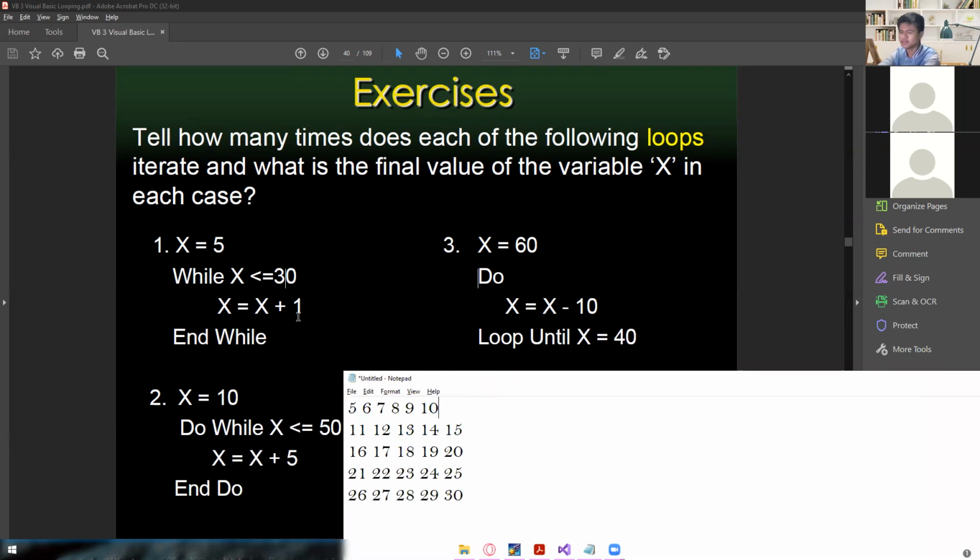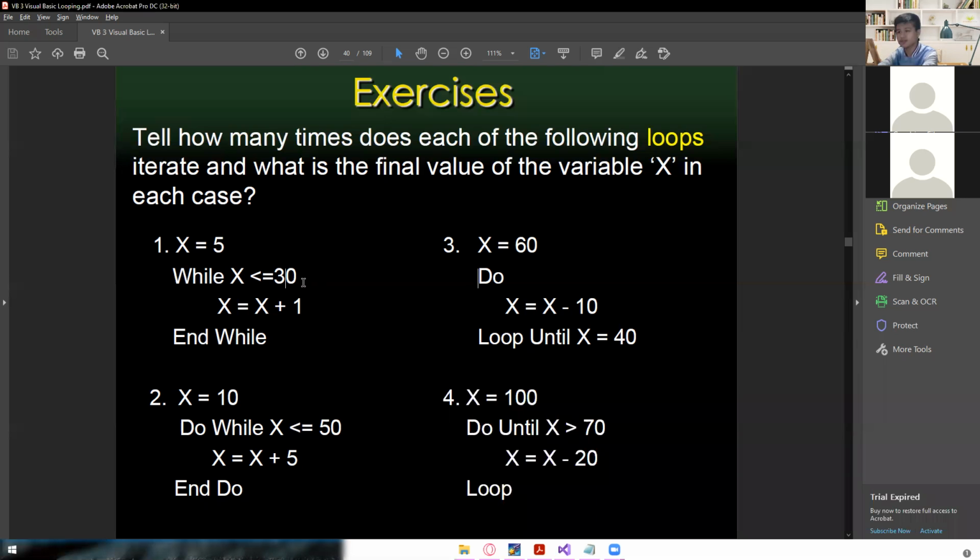This will only become difficult if it's not incrementing by 1 anymore, let's say it's incrementing by 2 or by 3. That will change the scenario. So why 26? If you take a look at this, we have 30 minus 5, so a total of 25 numbers since it's only incrementing by 1. But since we started with 5 itself, we have to include the starting point, which is plus 1. That's why we have a total of 26. All right, that's it for number 1.